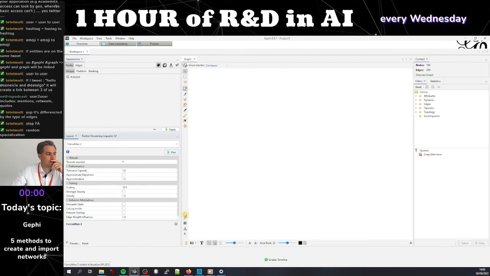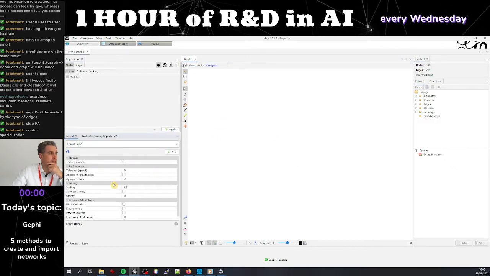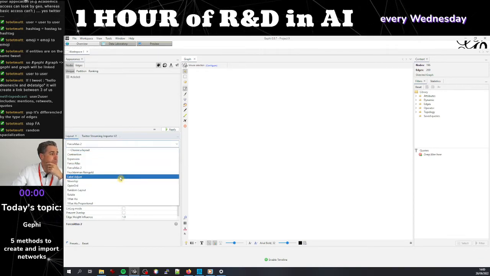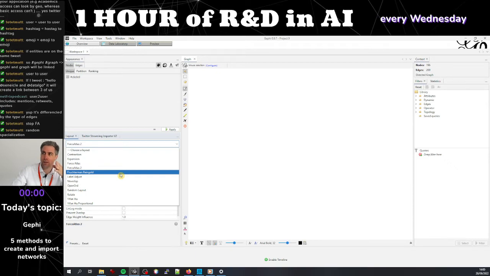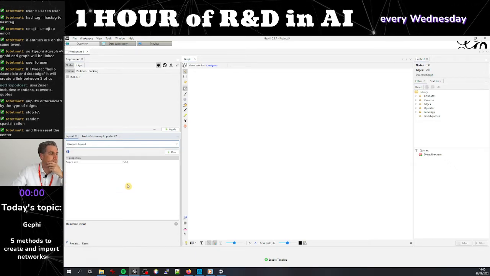I stop the Force Atlas. I click on center the graph, but I don't see any... random spatialization. Thank you, Mathieu. Let me try that. So I apply a random layout. Oh yes, because they were all at the center, right? I suppose.